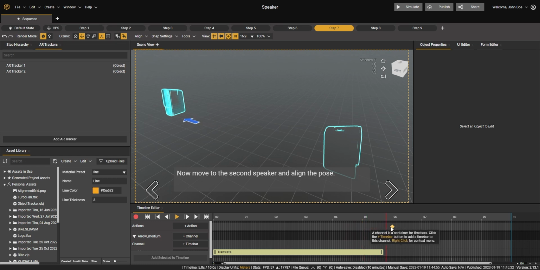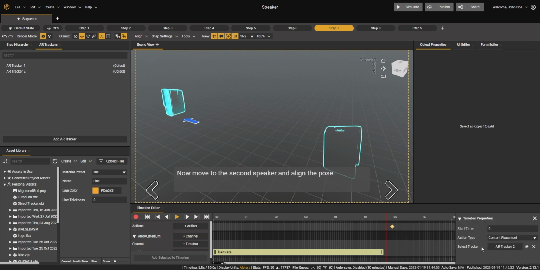And then once this keyframe is hit, in the actions channel, I actually created a content placement action. And that action will actually trigger the AR tracker 2. So what will technically happen is it will reopen the content placement step, but with the AR tracker 2 selected. And once realignment is done, it will skip to the 8th step.